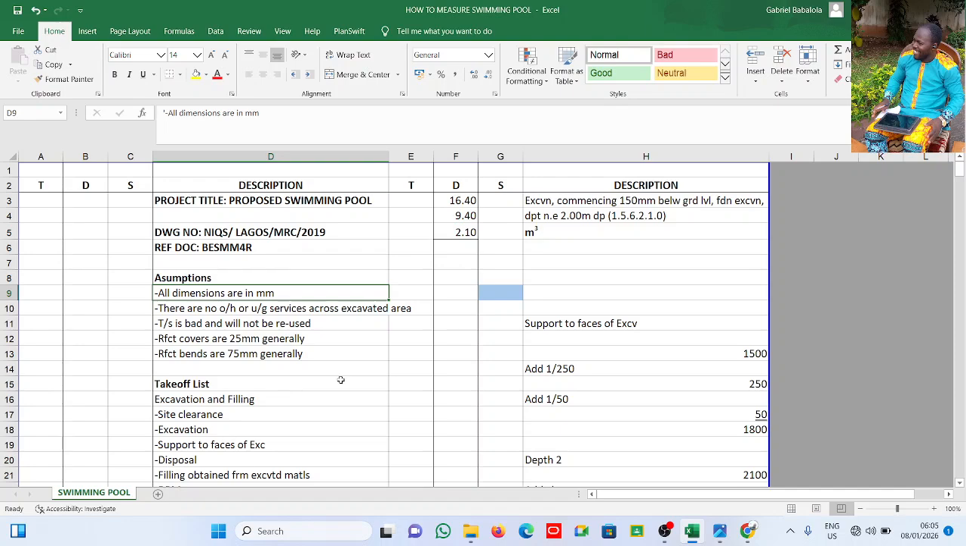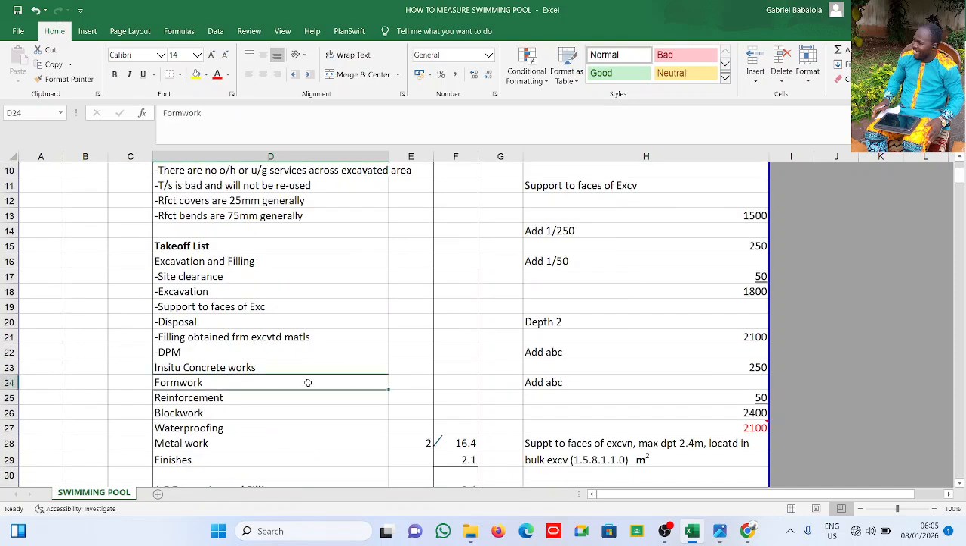All right, now of course, always you have to prepare a takeoff list, especially if you're writing an exam, or if you're a beginner and you're doing a job, so you don't miss out on any item. You prepare a list.